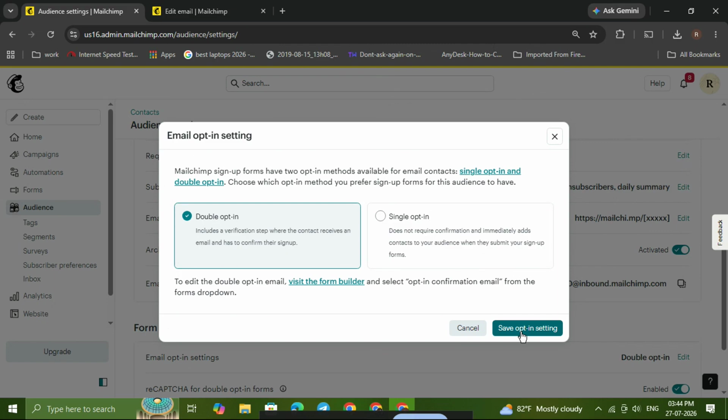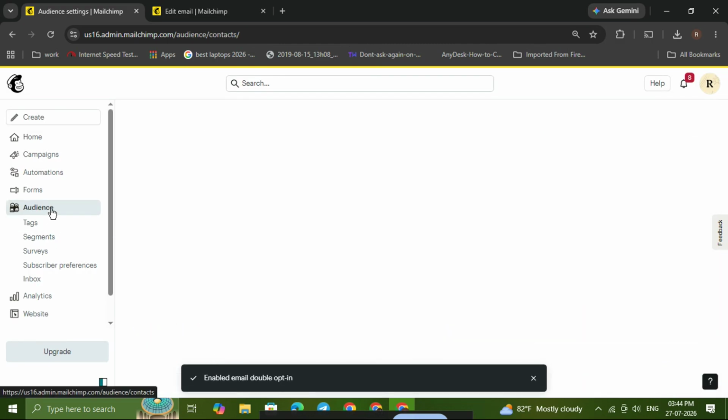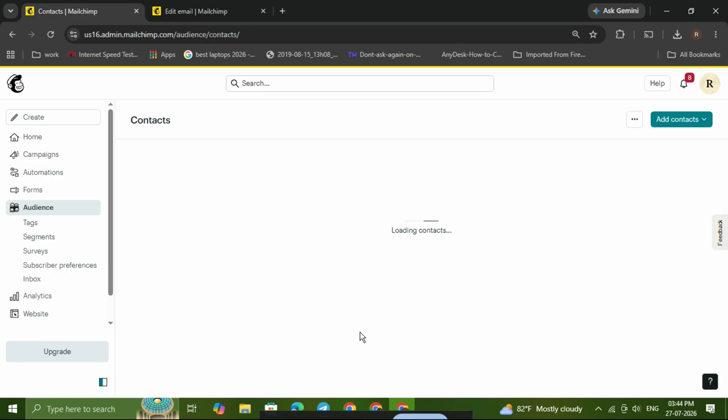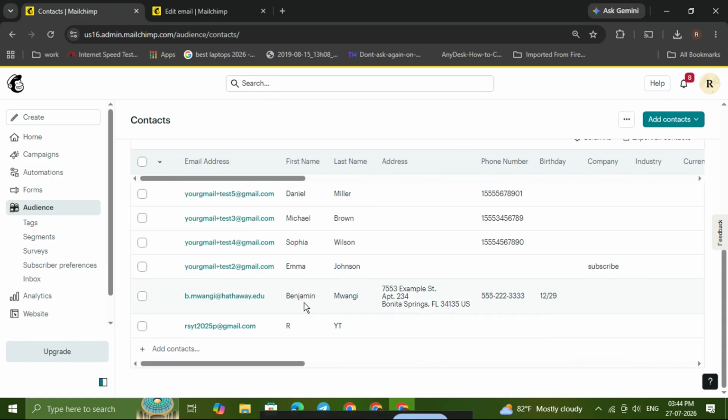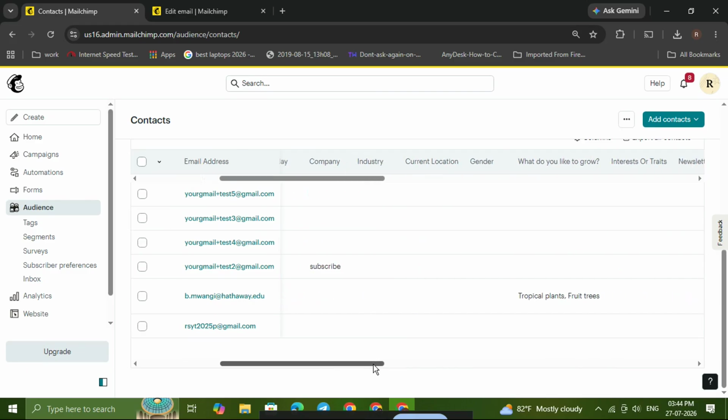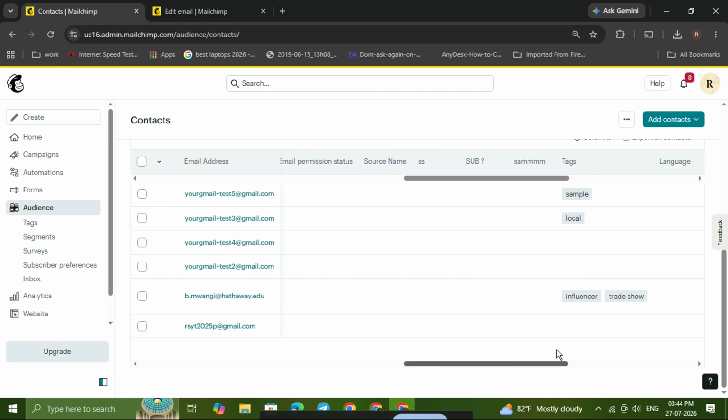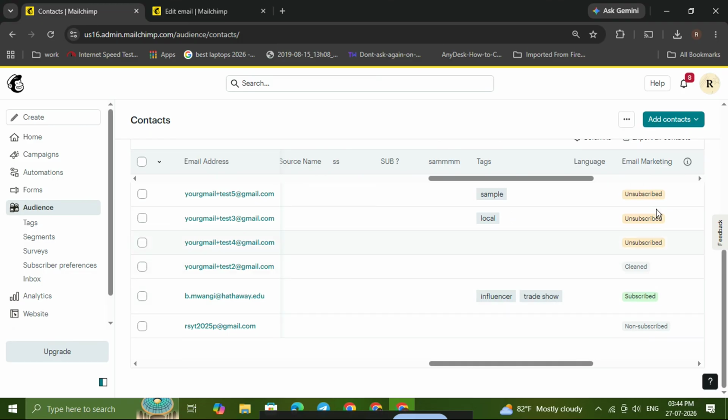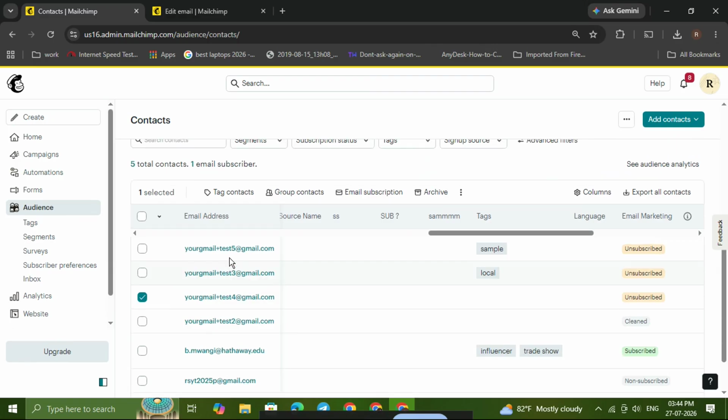After that, go back to your audience and review your contacts carefully. Look for inactive, outdated, or invalid email addresses. If someone has not engaged in a long time or if the address looks incorrect, it can hurt your reputation to keep sending to them. Select the contacts you want to remove, then use the More Actions menu to delete or archive them. This step is important because a smaller, more engaged audience is often far better than a large list full of people who never open your emails.